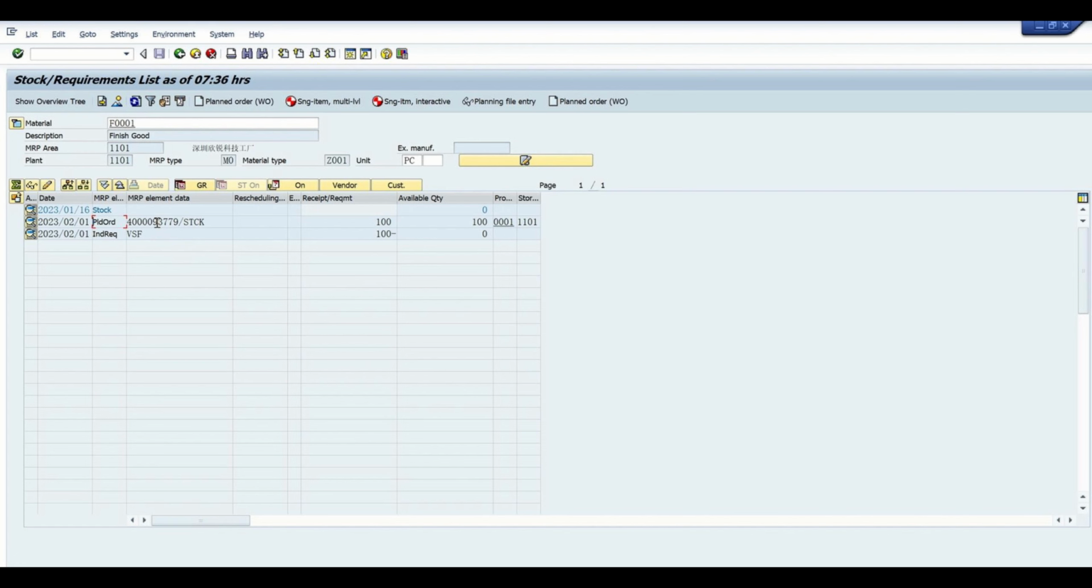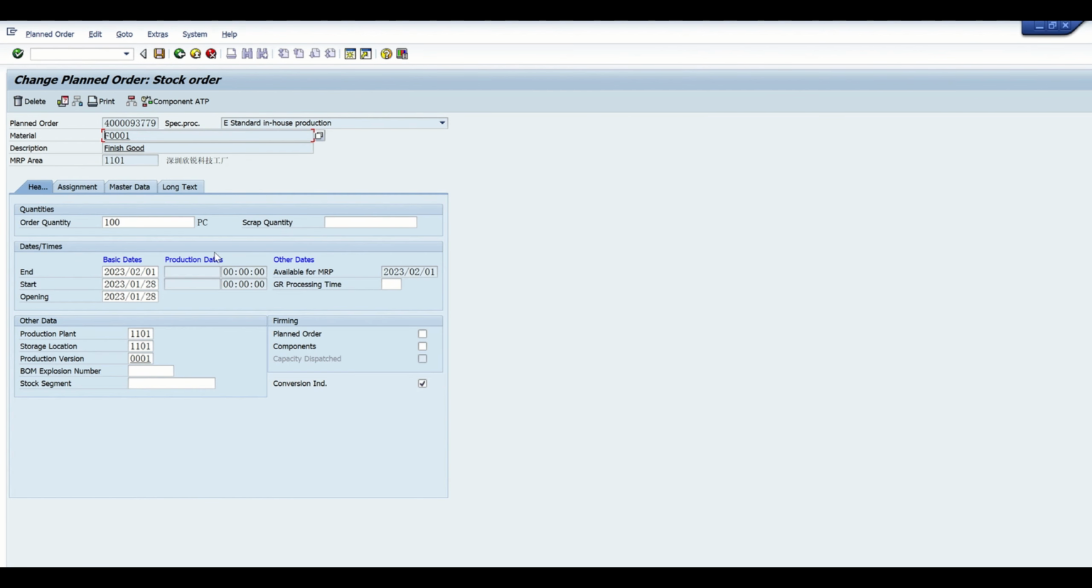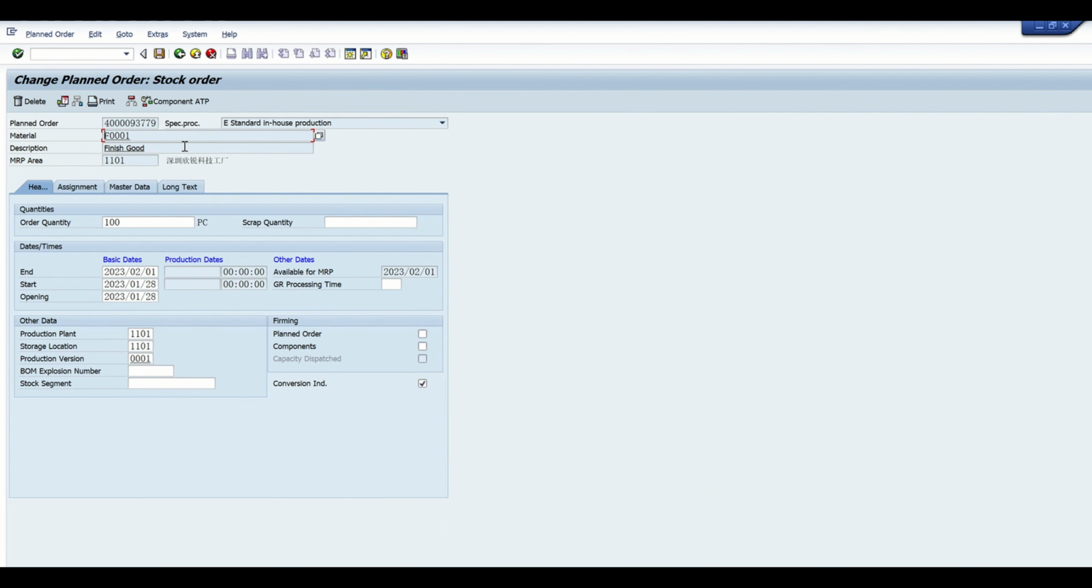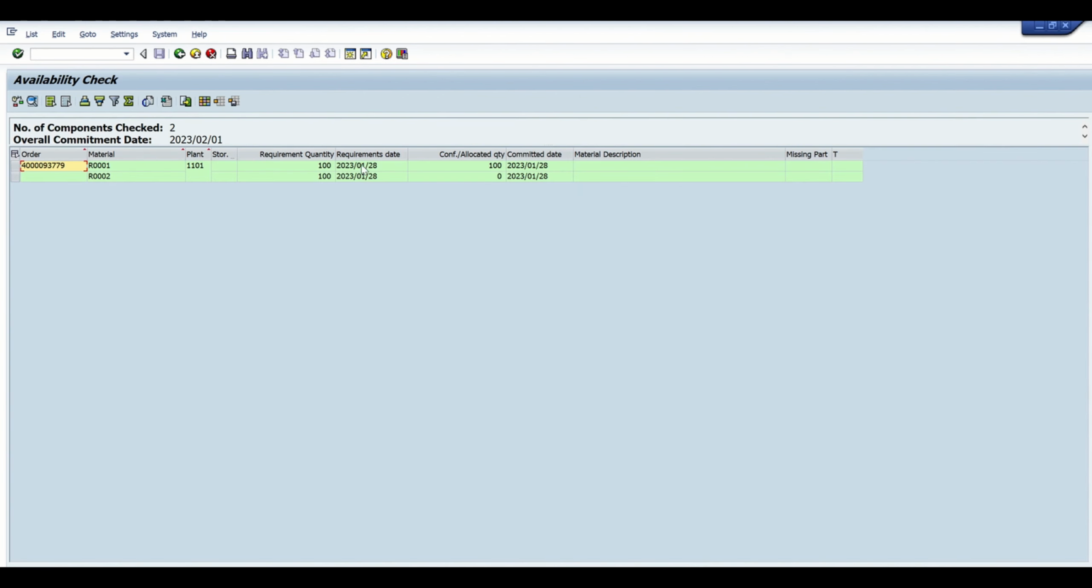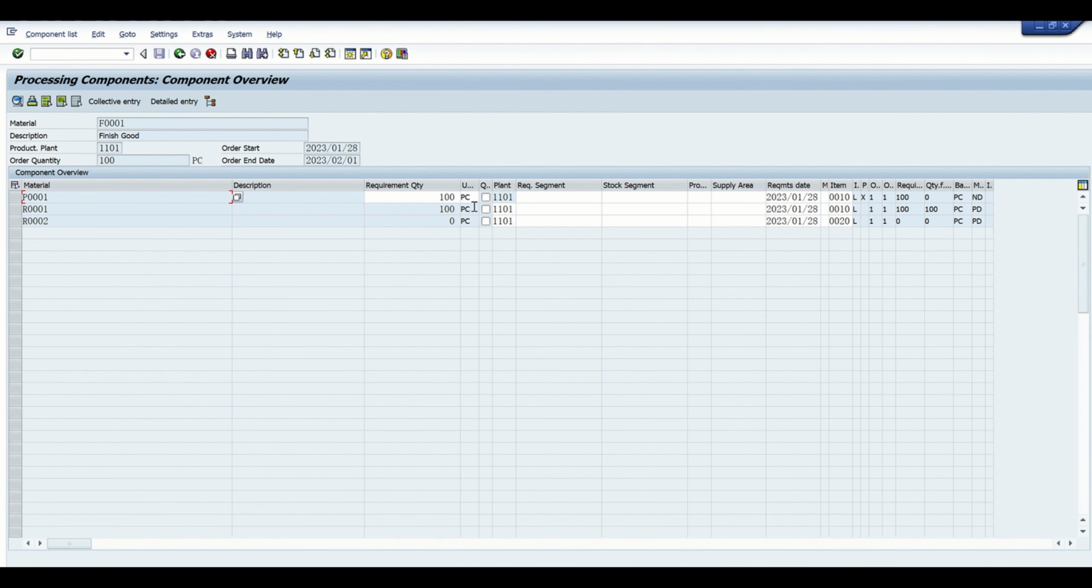Here we have a planned order after the MPS run and we can check it. Let me choose change mode because later I will do ATP. Here, check components. Now we can see the requirement of each component is divided by percentage. Then let's do ATP. Let's just remember the stock of raw material 1 is 100, raw material 2 is 150. The planned order quantity is 100. So let's do ATP.